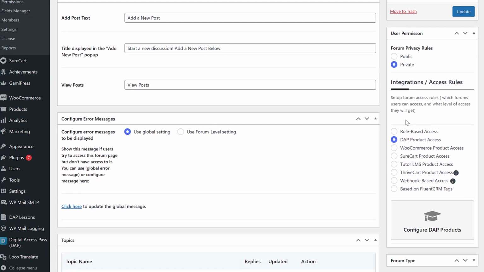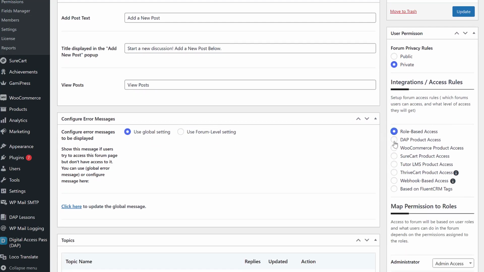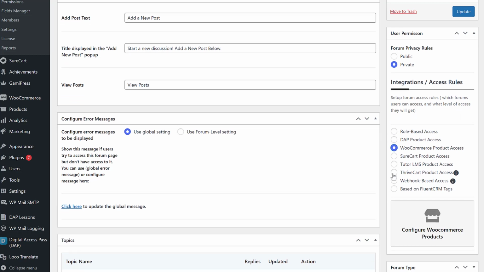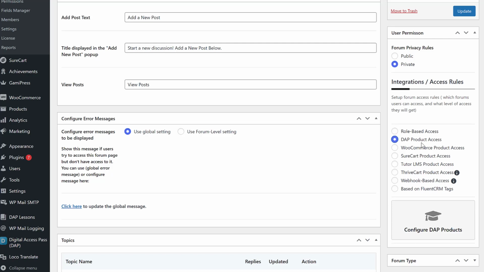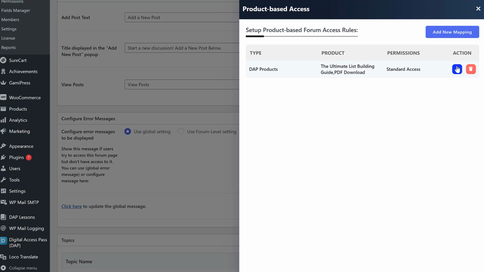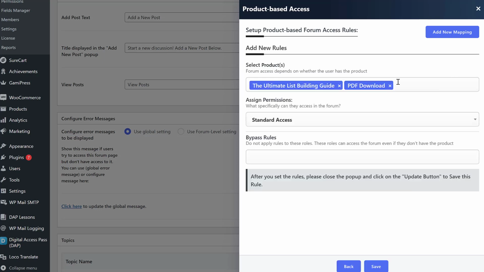You can also control access based on products, memberships, courses, trainings. So you can say, as long as the user has access to one or more of these products or these courses or membership, only then they can access this forum. So you can restrict access to specific forums based on membership, based on products, based on courses. You can set up rules in the backend, and only those people that meet the criteria you have set up in the backend can access it.